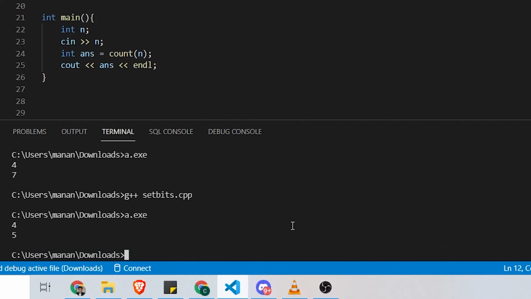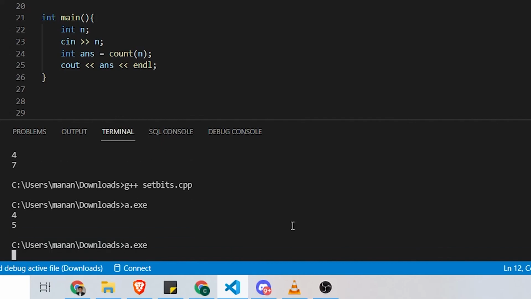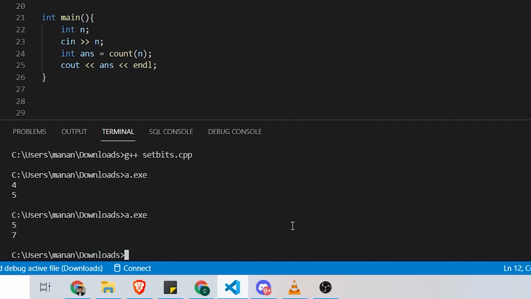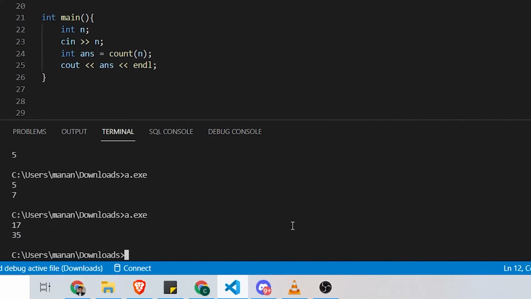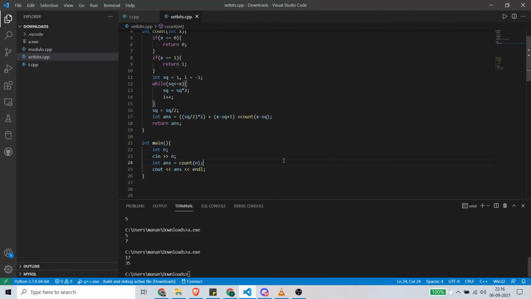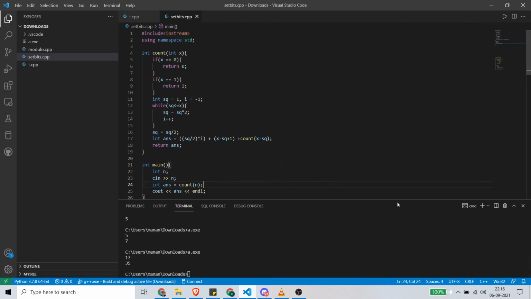And that's it, we get 5. Let's try with another test case. With 5 we get 7, and with another test case, 17, we get 35. So right, we have successfully solved the hard problem of bit manipulation from module 1. I hope you understand, and thank you.